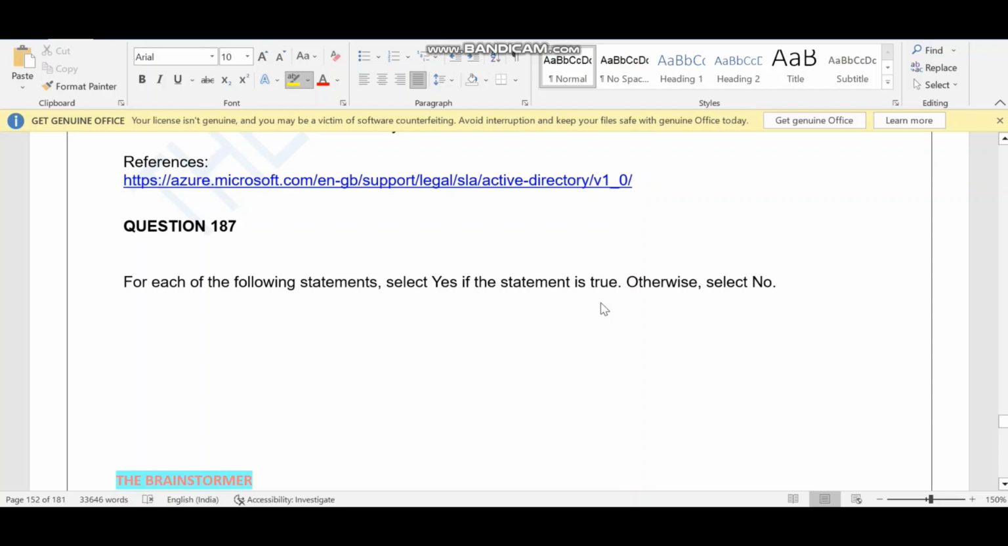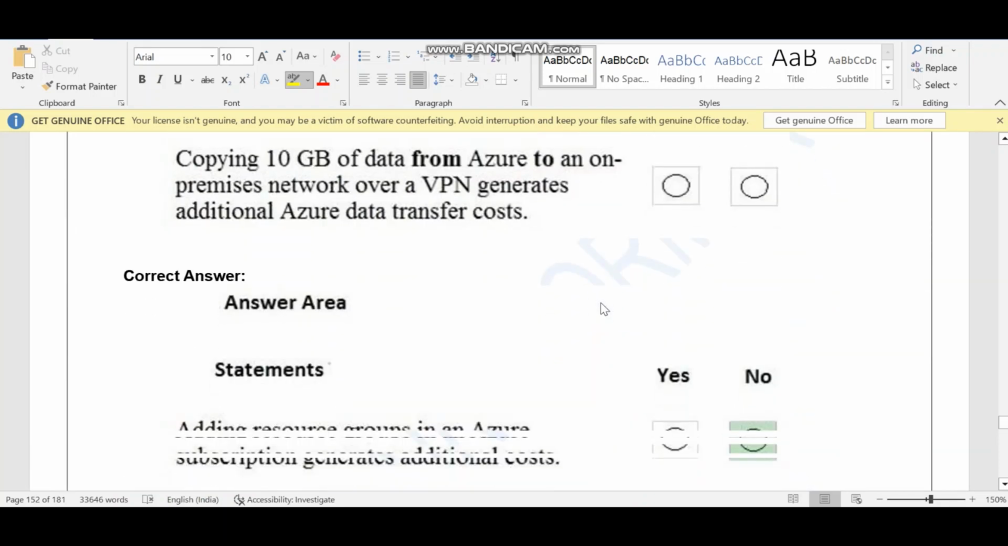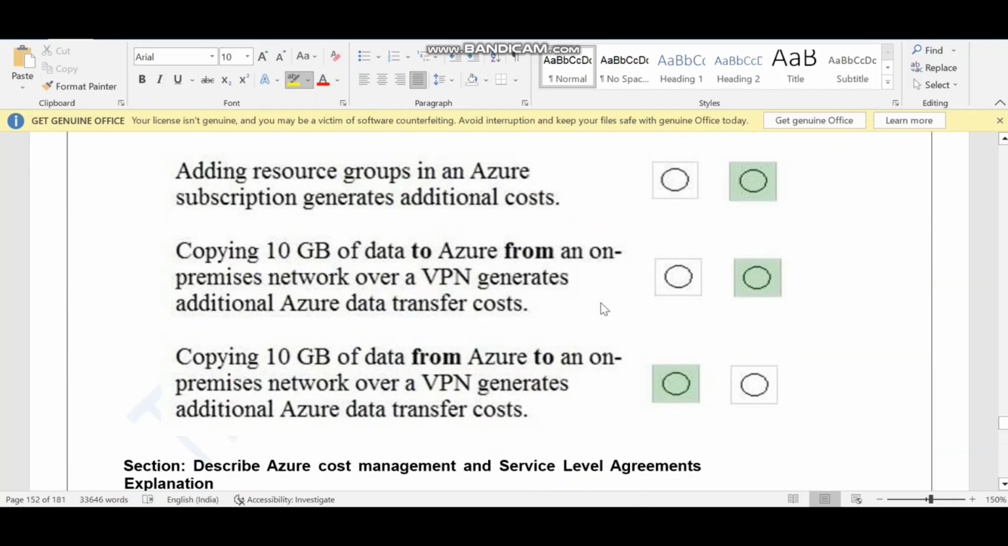Coming to question 187. Again yes or no based only. Adding resource groups in an Azure subscription generates additional cost. Yes. Of course it will add cost here.